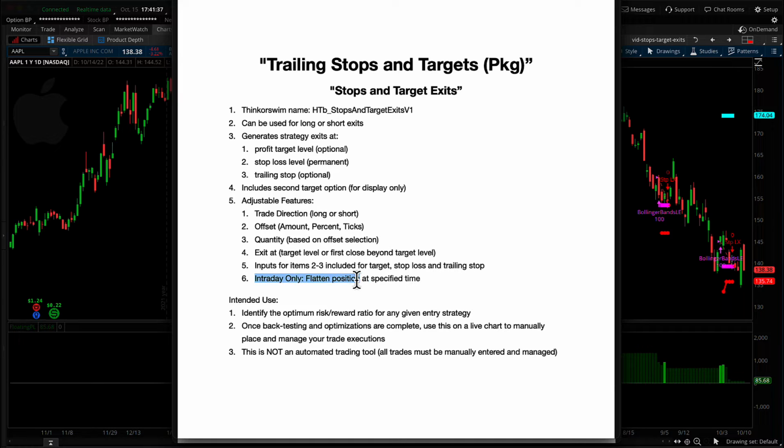Also, there is a feature that's available only for intraday charts, and that is flatten position at specified time. What you would use that for is if you want to backtest a strategy, but let's say you don't hold trades overnight. For instance, you're a day trader and you open a position at some time during the trading session and you close it at some point during that same trading session. And if you don't get an exit signal, you close it anyway before the market regular session closes. We've got a feature for that so you can backtest that.